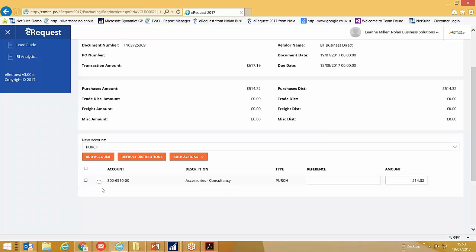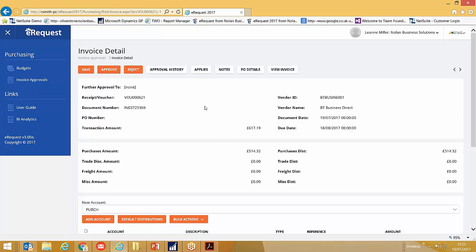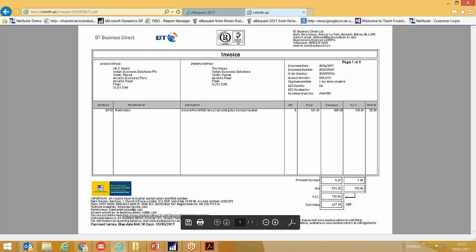We can also see down at the bottom the distribution where it's been assigned to. Gives the option to either see or enter a reference down here. I should imagine that probably one of the first things Leanne would want to do is have a look at the invoice. So we have a view invoice button here. That pops up our invoice for our headset.